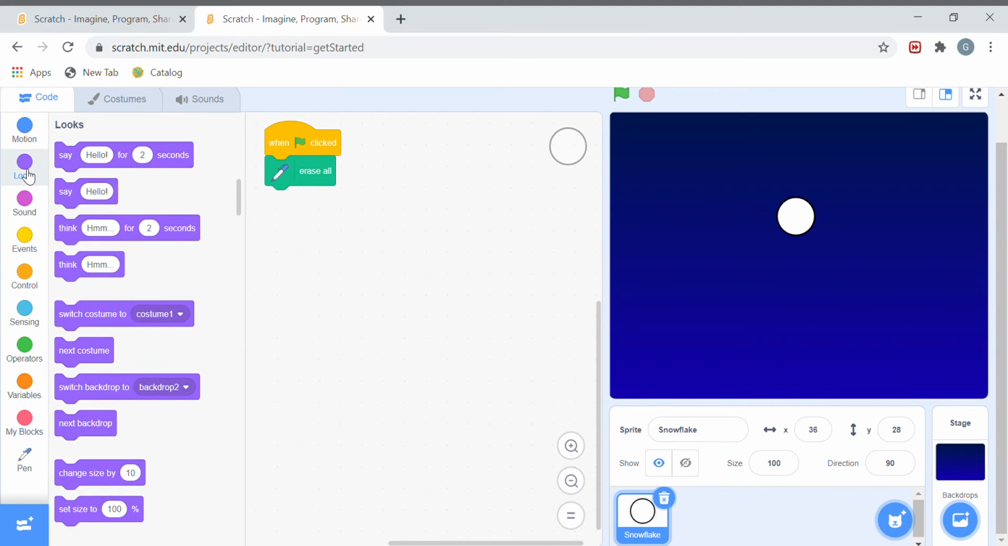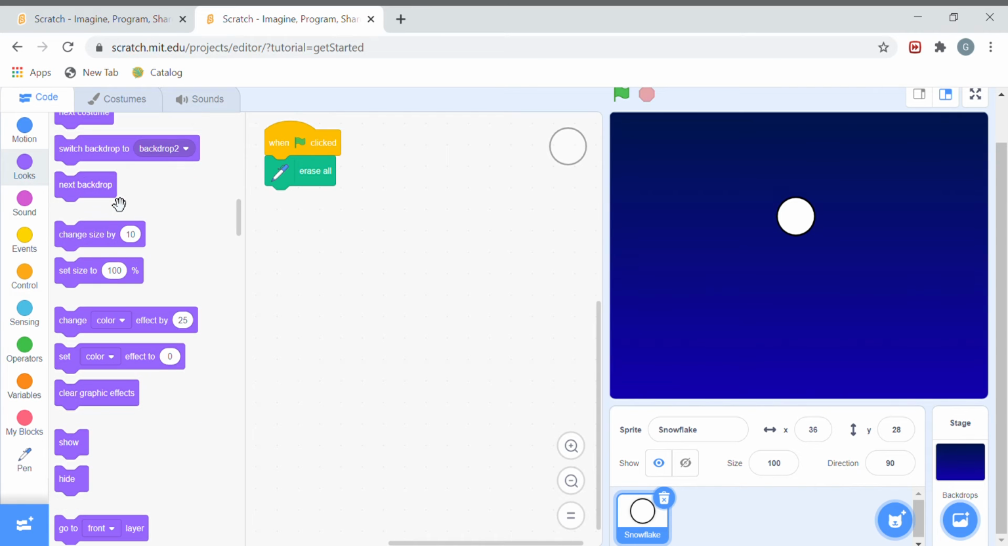Come over here to where it says purple, I believe. There it goes. Hide. And this is going to hide the original sprite, our original snowflake, so that only clones of the snowflake will appear. And then we're going to change the size to 10%.